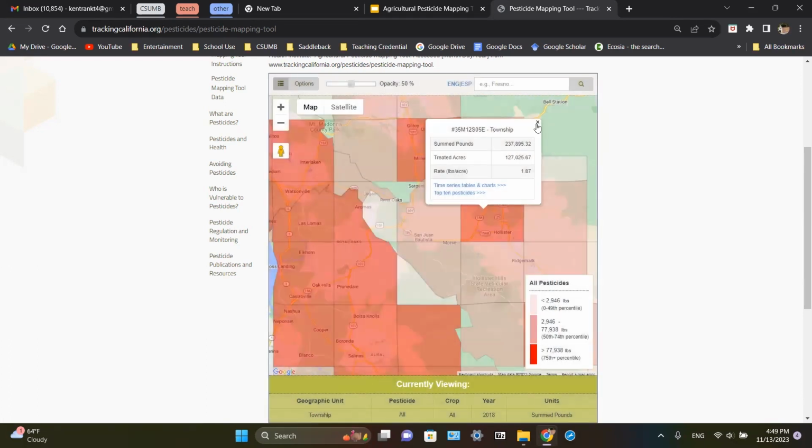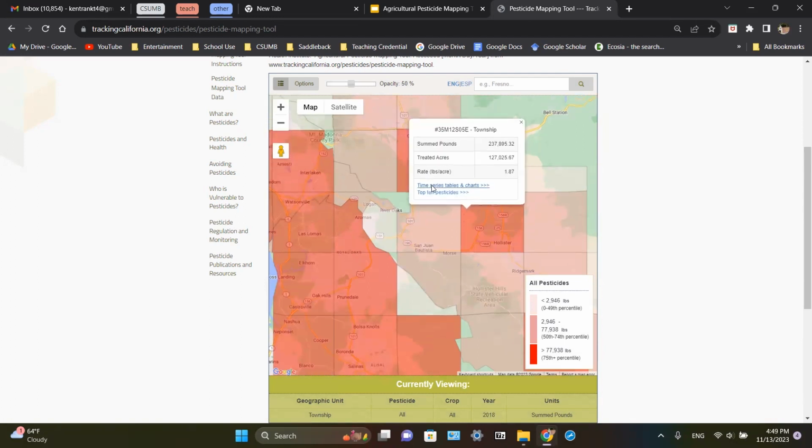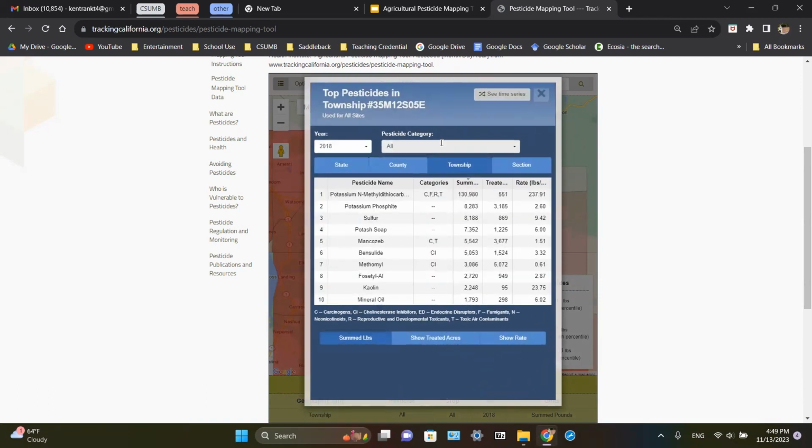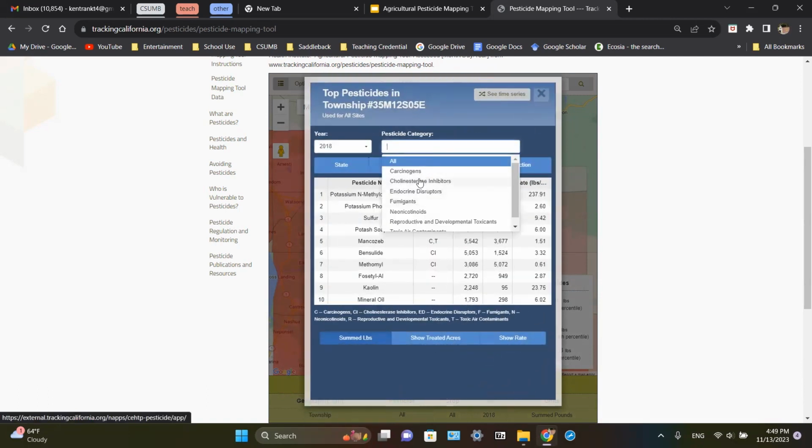That's great. And just to provide a little more information on those categories, some things might be kind of obvious, like carcinogens, or cholinesterase inhibitors, which inhibit cholinesterase, which is part of our nerve function. Endocrine disruptors tend to disrupt hormones. Things that are toxic air contaminants tend to be more volatile and get into the air easier. Fumigants, obviously, are a gas, and so they go into the air very easily.